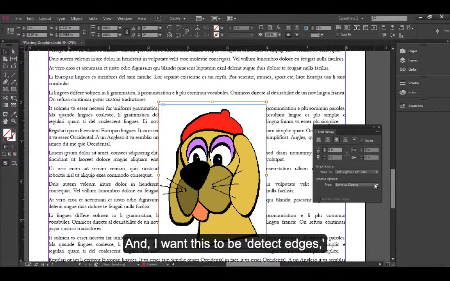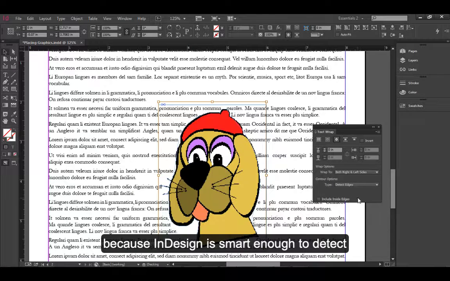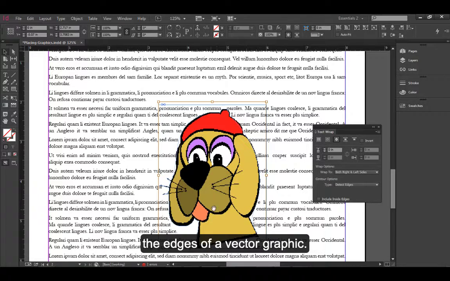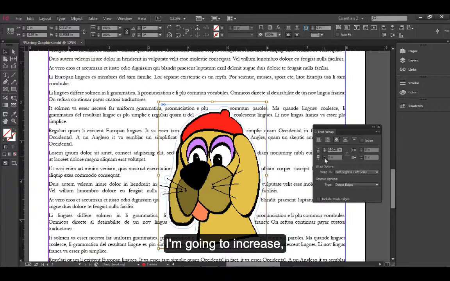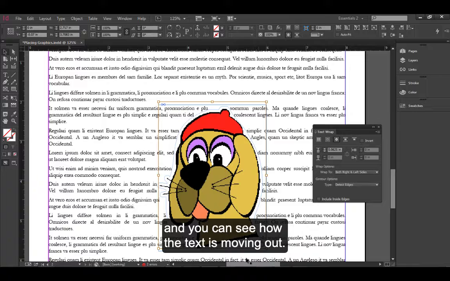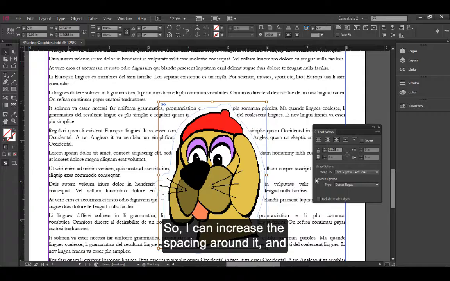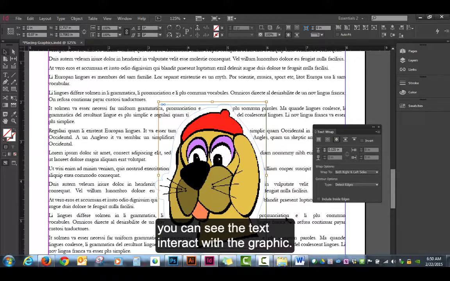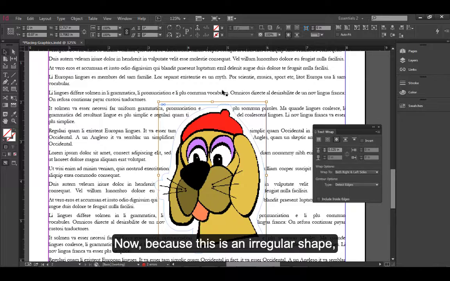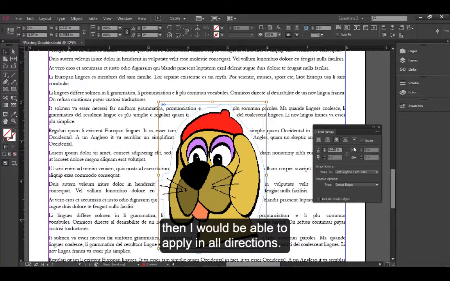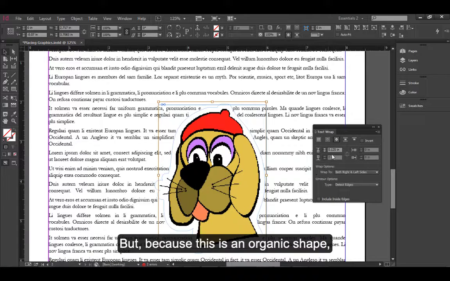And I want this to be detect edges because InDesign is smart enough to detect the edges of a vector graphic. And so I'm going to unlink this, even though this is kind of interesting. I'm going to increase, and you can see how the text is moving out. So I can increase the spacing around it, and you can see the text interact with the graphic. Now because this is an irregular shape, if I were to go back to my bounding box, then I would be able to apply in all directions, but because this is an organic shape, I just need to change one setting there. So that's one method.